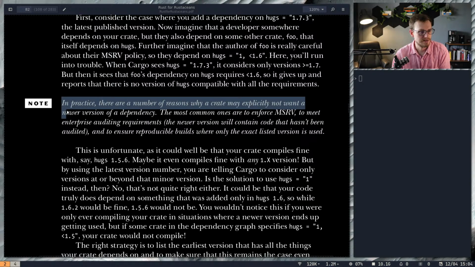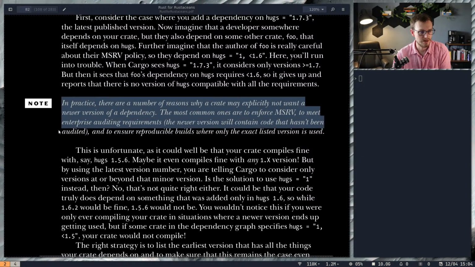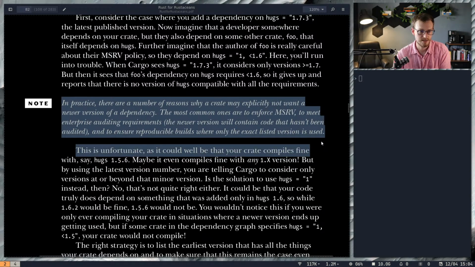In practice, there are a number of reasons why a crate may explicitly not want a newer version of a dependency. The most common ones are to enforce MSRV and to meet enterprise auditing requirements. Fair. The newer version will contain code that hasn't been audited, and to ensure reproducible builds that only the exact listed version is used.